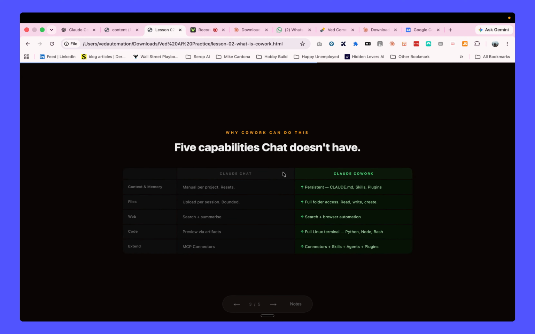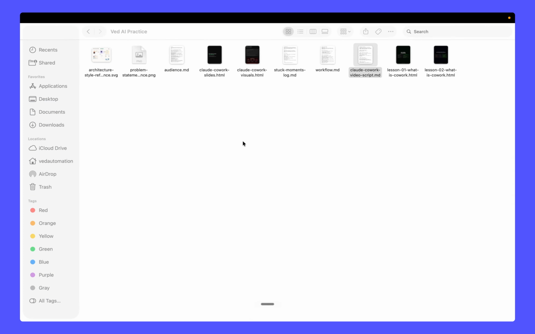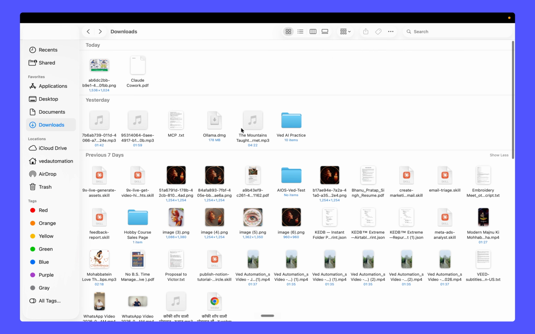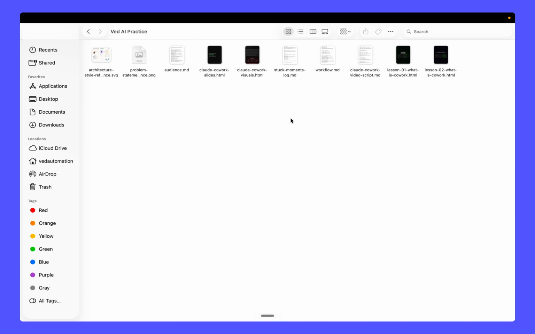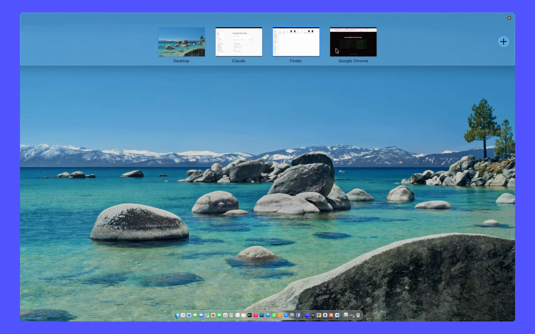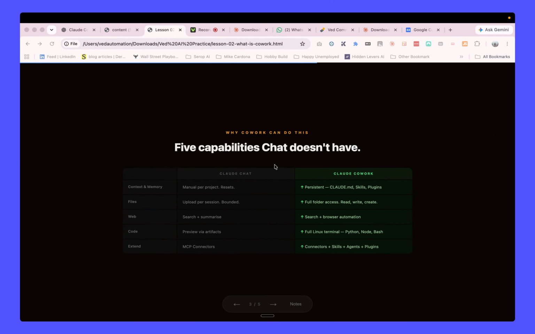With Claude Cowork, this is replaced by persistent workspace-style context. Cowork also supports organization-level customization via Claude.md, skills, and plugins. It means, let's say I have this folder here for AI practice, and inside it I can have this Claude Cowork video script.md. So whenever I want to record a new video, it follows all the instructions that I put here. Okay, so this is what you need to do with context and memory.